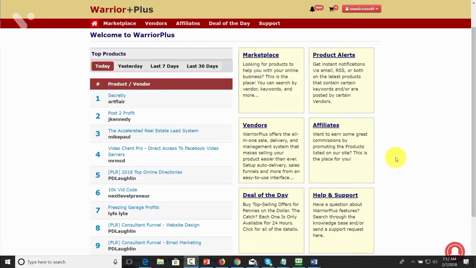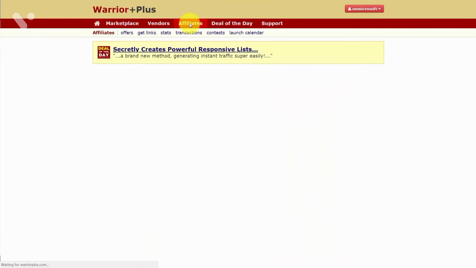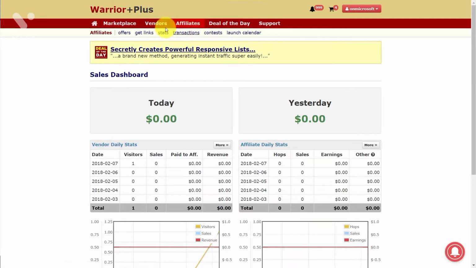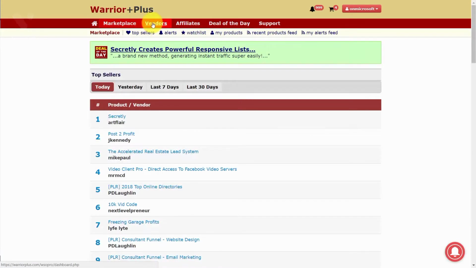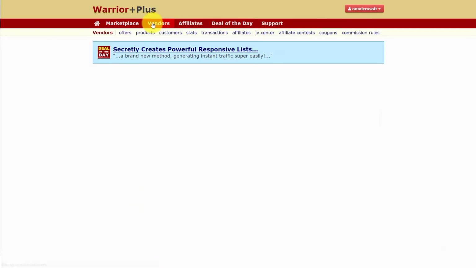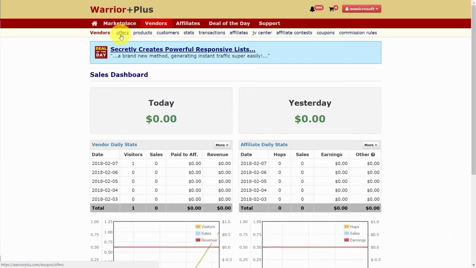In conclusion, you now have enough information in order to launch your first product on WarriorPlus. You have enough information to research in the affiliate tab. You have enough information to research in the buyer marketplace. You know now how to use the vendors tab to create your offer, to create products within that offer, and then to take your buy buttons and place them on your sales page.